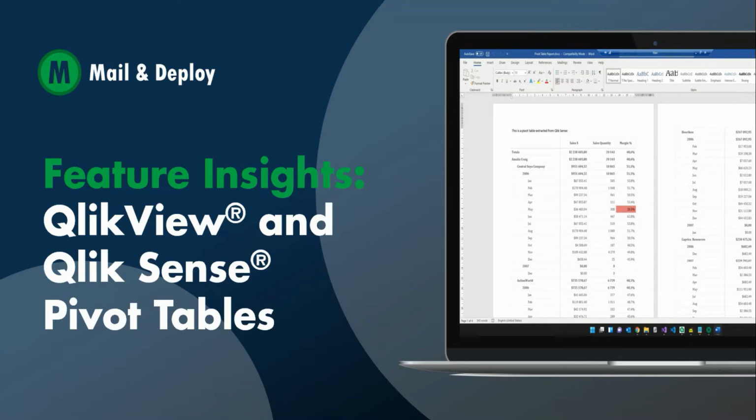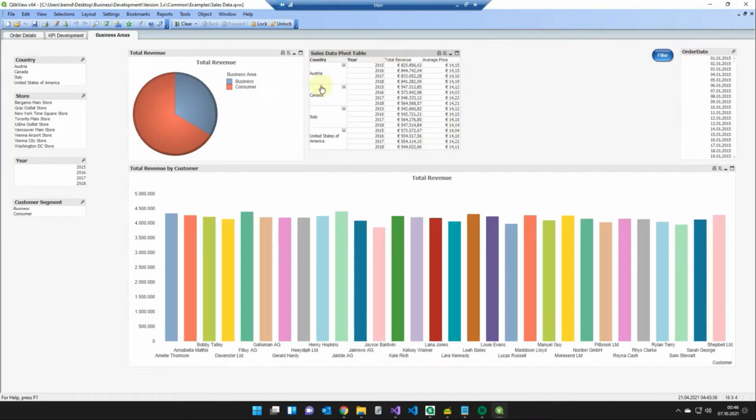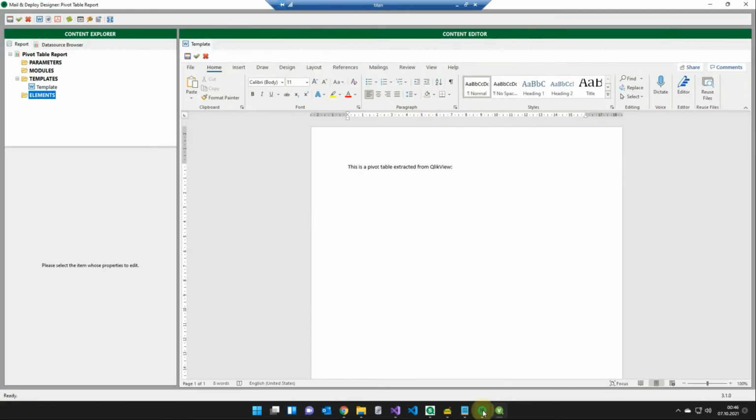In this video we will demonstrate how Mail and Deploy supports QlikView and Qlik Sense pivot tables. To use a QlikView pivot table in a report, locate the object in the data source browser, right-click and select New Table Element.